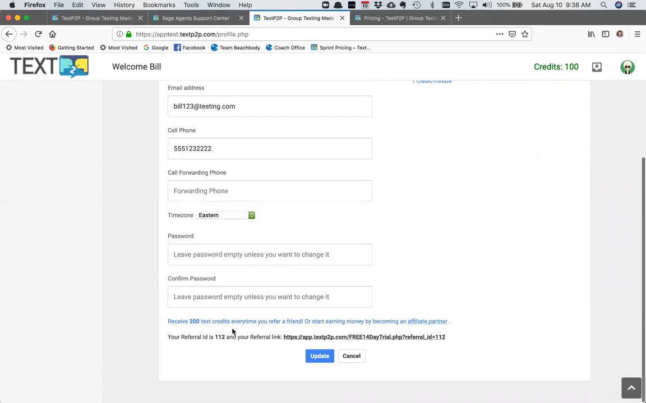And also, we have an affiliate program down here. So if you're interested in joining our affiliate program, you can, without even joining our affiliate program, refer anybody by giving them your link, and you'll automatically get 200 credits for anybody that you refer. But if you're interested in referring lots of people, then I would suggest becoming one of our affiliate partners.